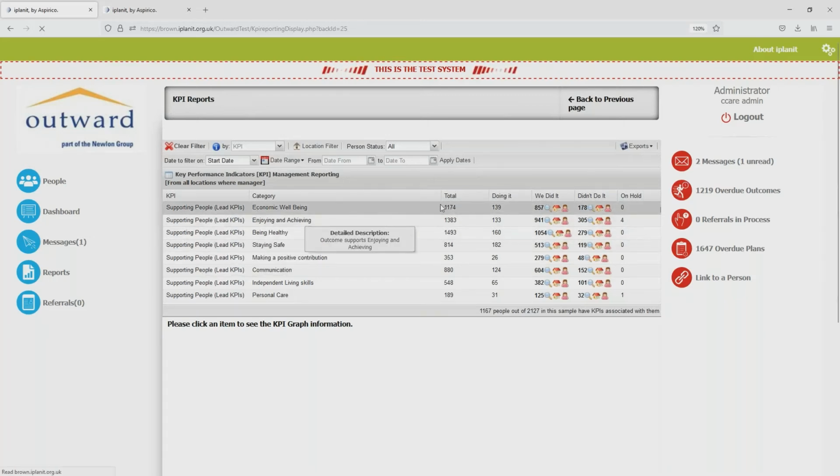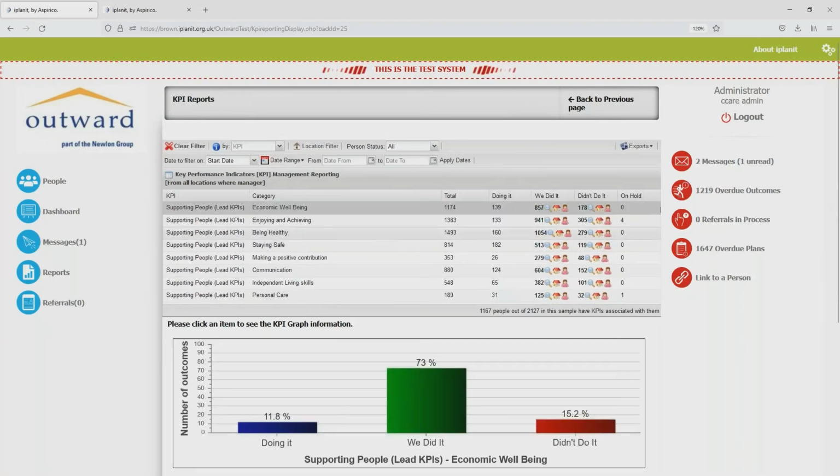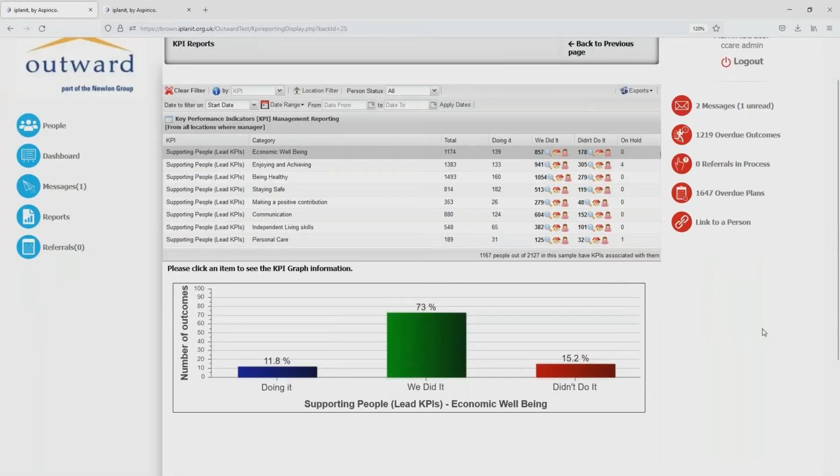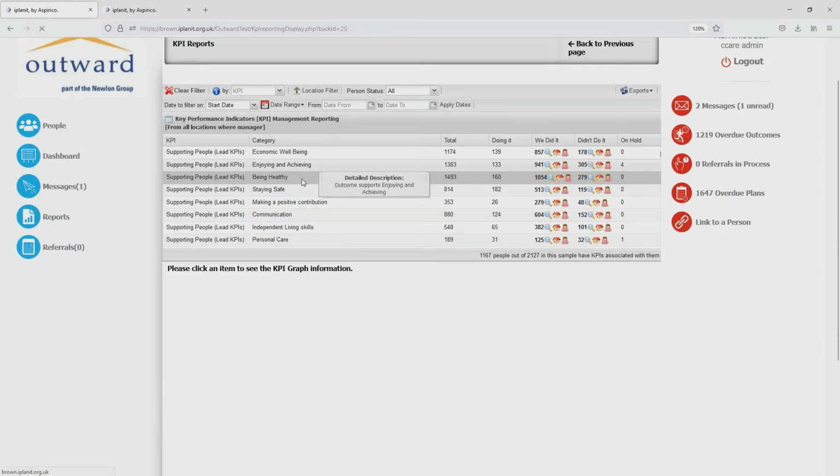At the moment, you've only got one set of KPIs, and that may be the way that Outward like it. That's the way it's always been. We can set it to have CQC KLOEs, we can set internal KPIs and things like that. But at the moment, you're working with your set of KPIs. Now we can see, out of all of those outcomes that we linked, let's say we thought this outcome relates to economic well-being, we can see we did it, and only 15% we didn't do it. And being healthy, staying safe.